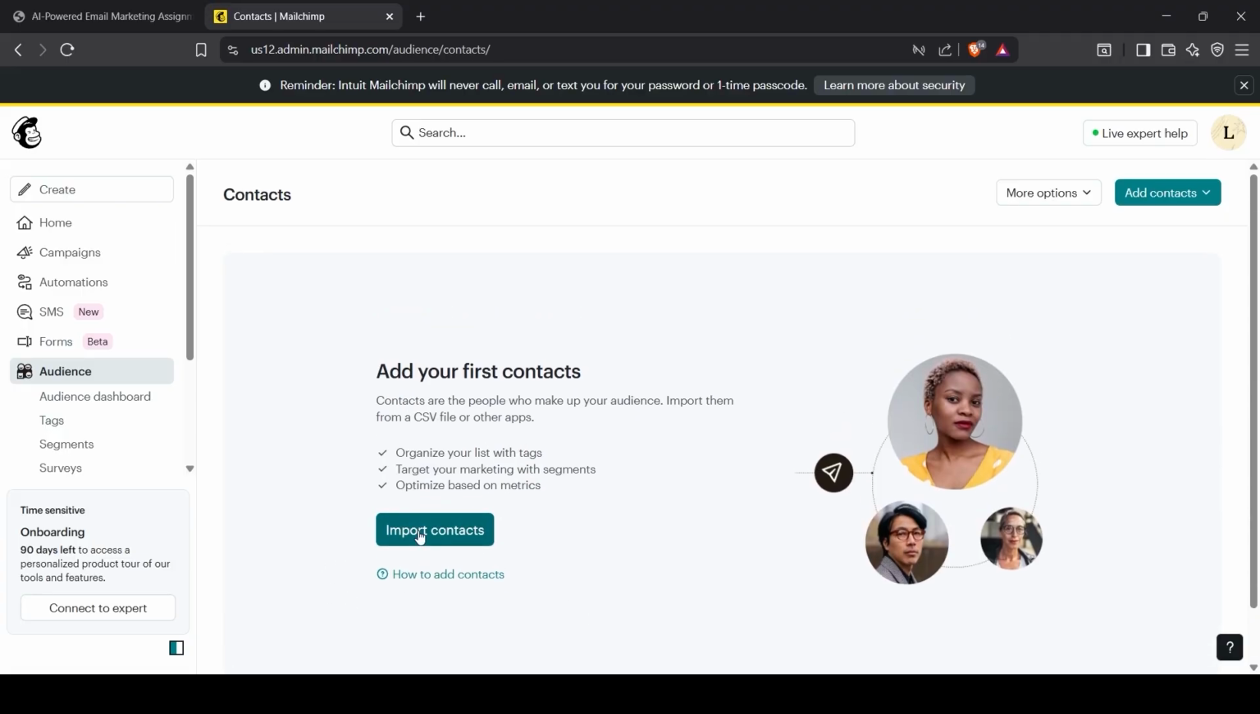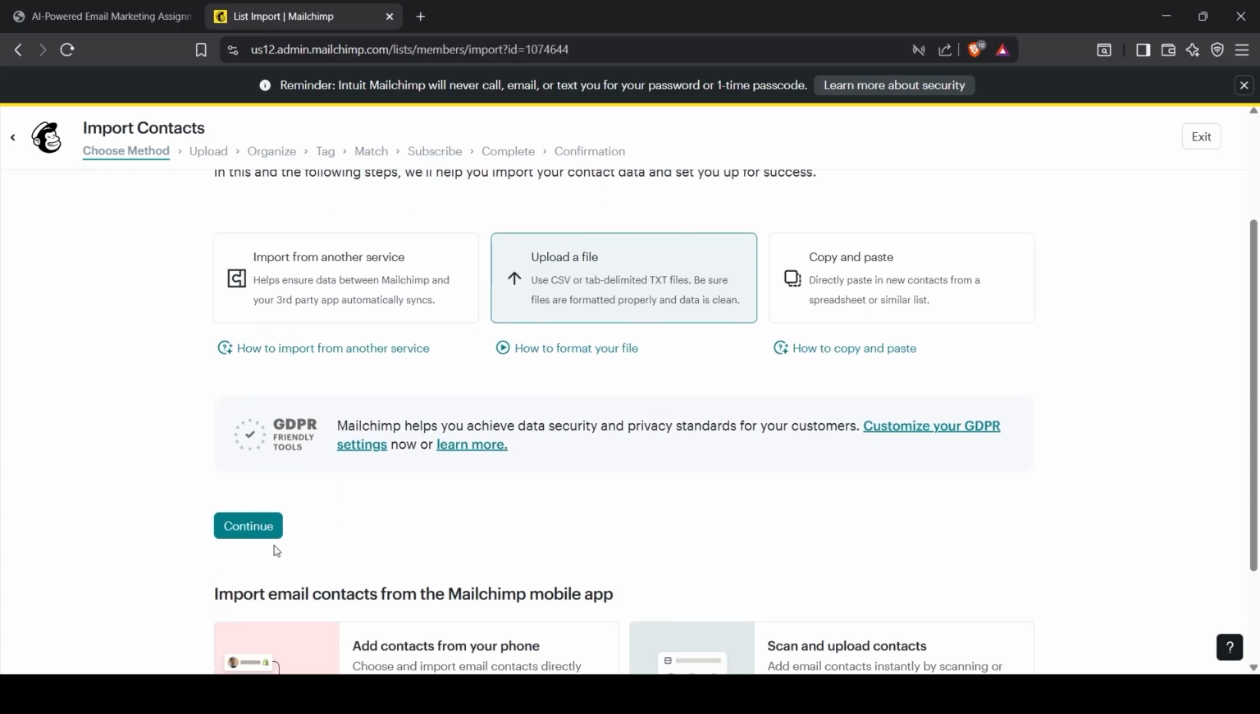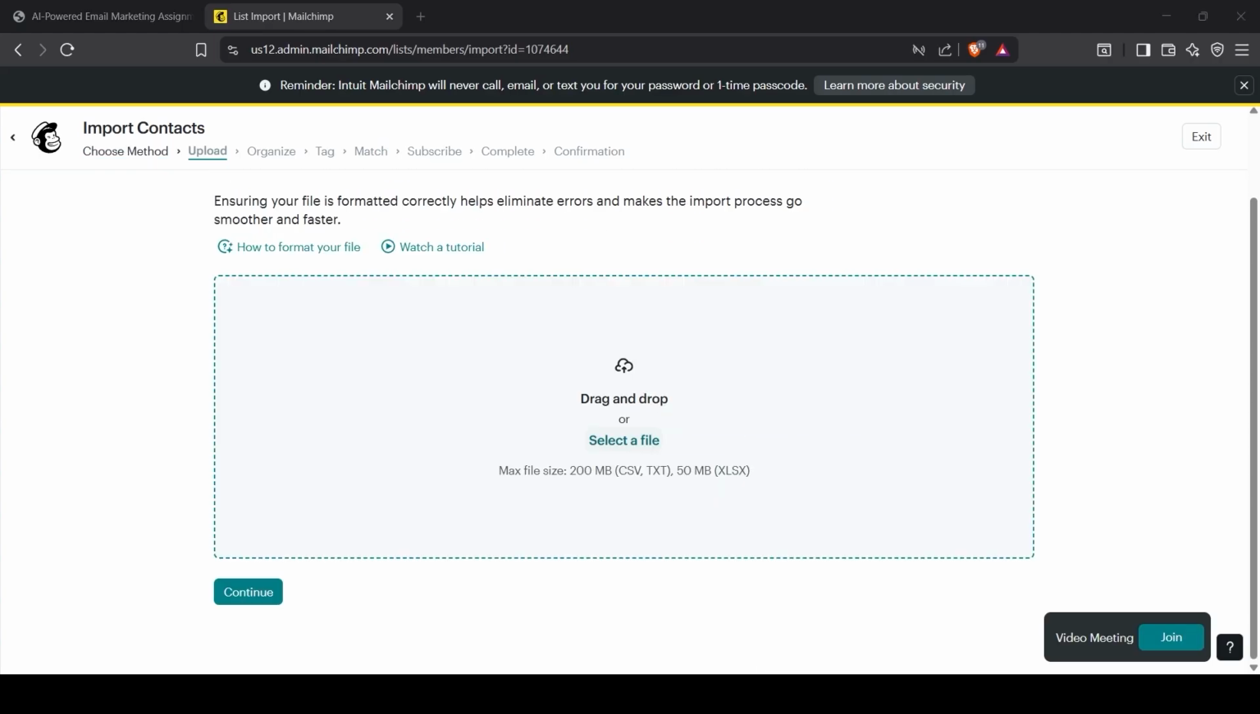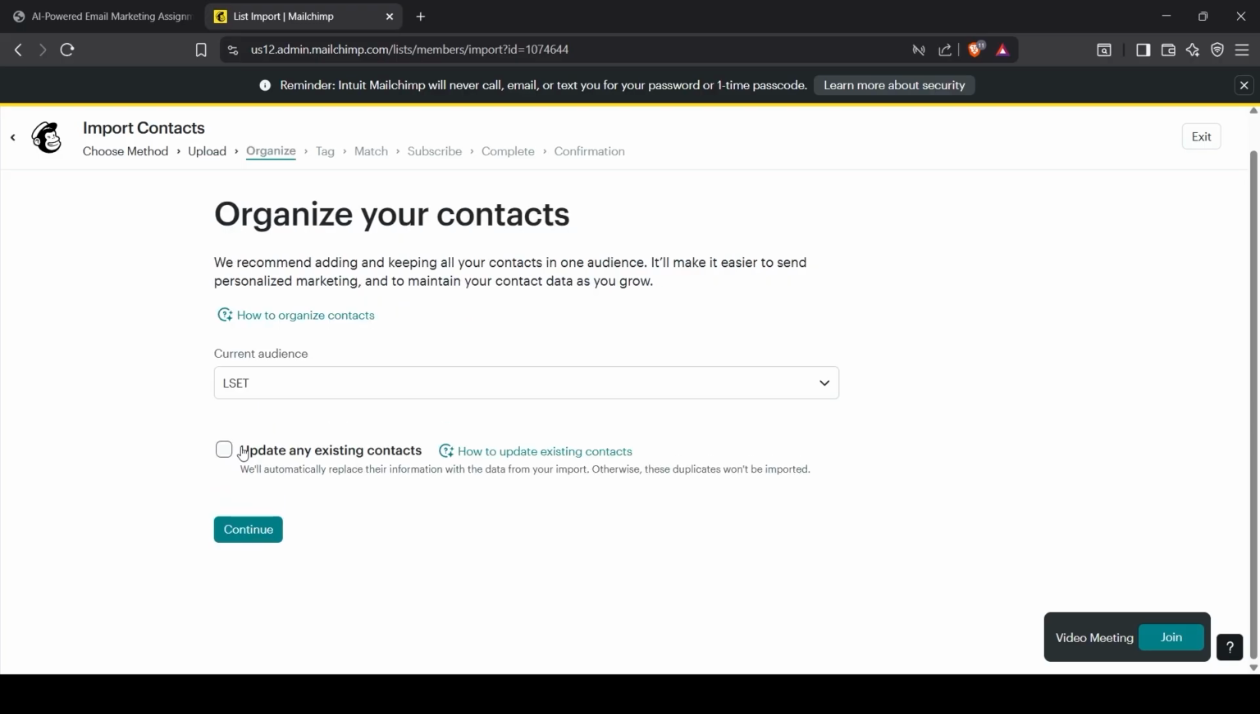Now, click on the Import Contacts button. Select Upload a File and click Continue to Upload. Browse and select your CSV file from your computer, or simply drag and drop it into the upload area. Click Continue to Organize, then choose your audience list.